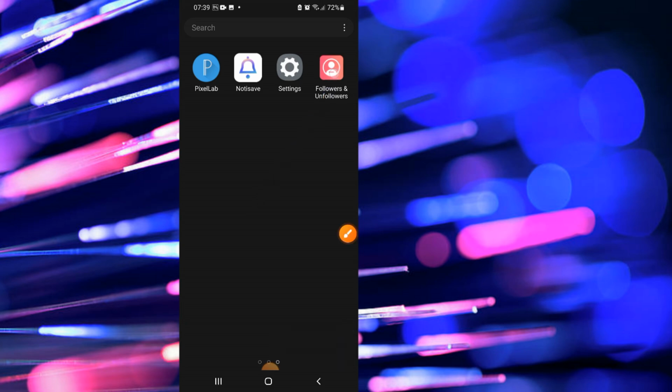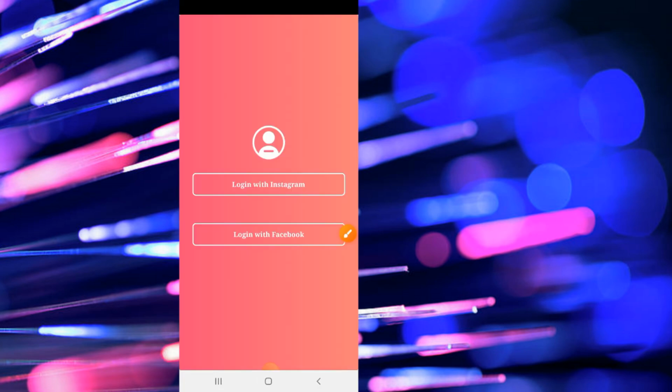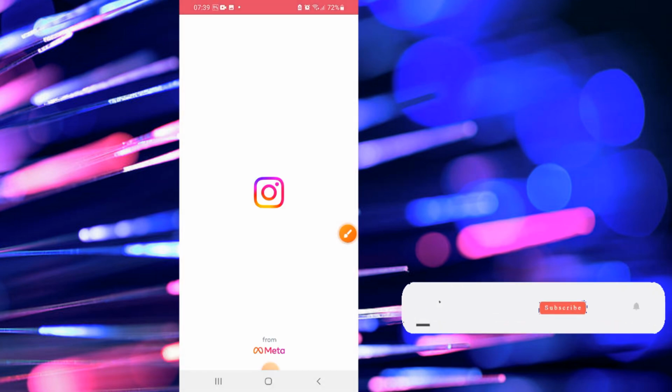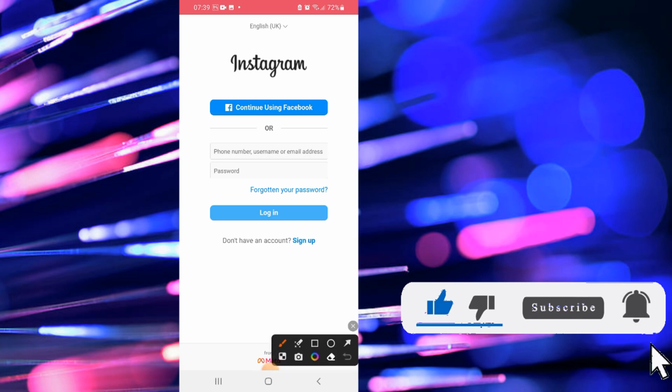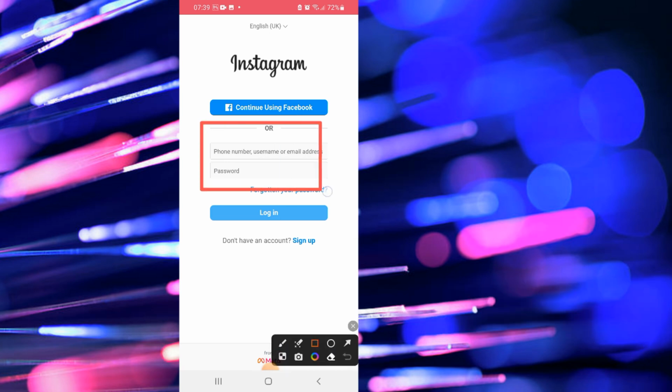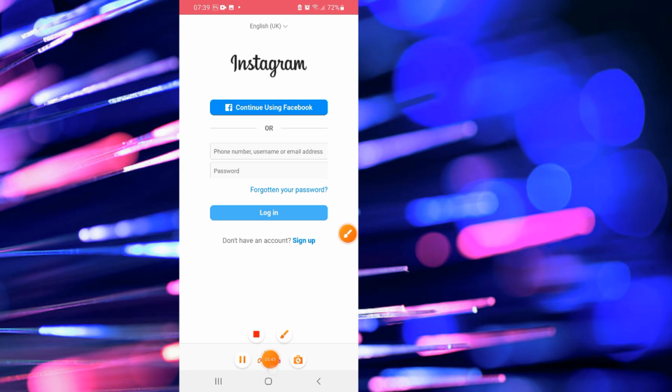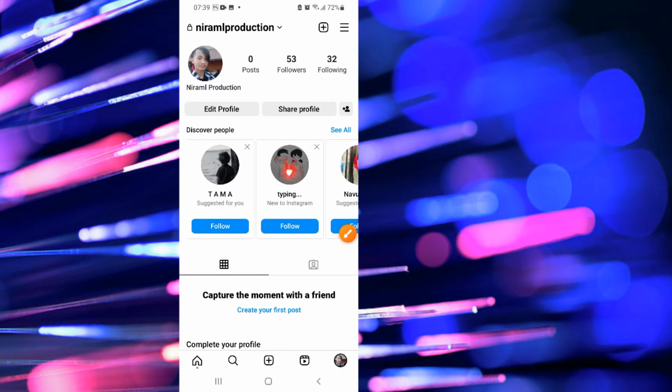I have already installed that app on my device. And you can see the interface looks like this. Just click on login with Instagram, and after that you will see the login page, and you have to type your Instagram username and password, and you can see the username here, and I have 32 following right now.